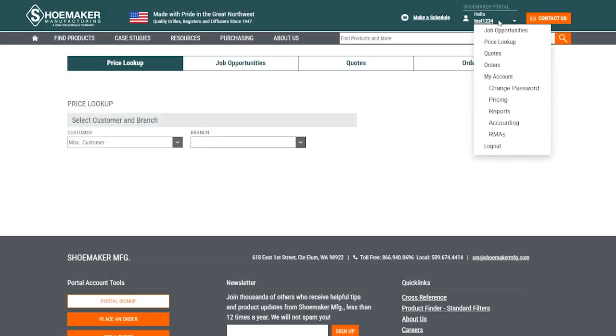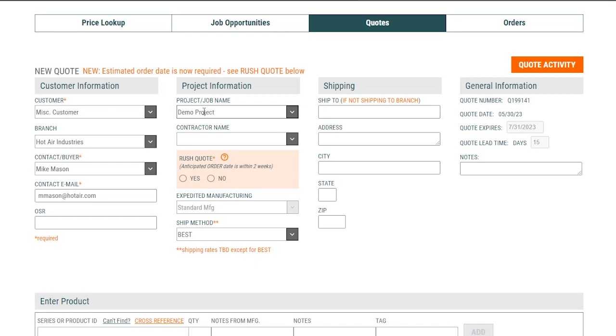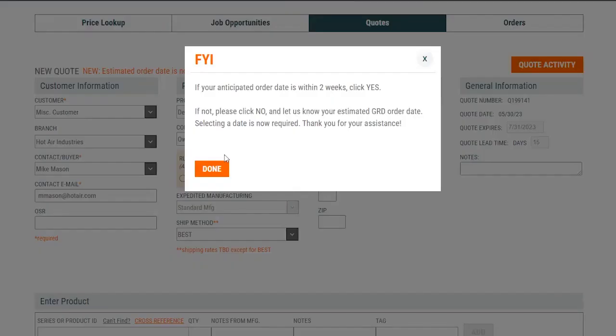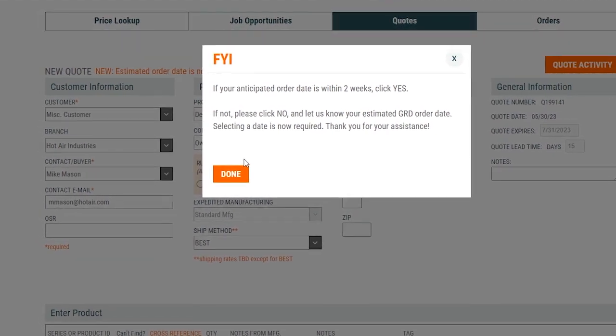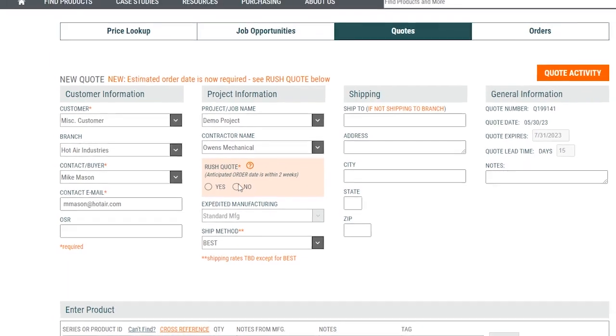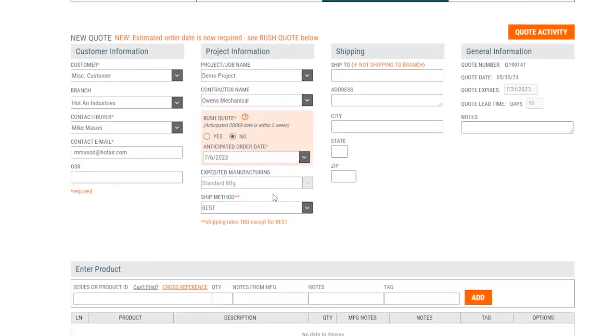After logging in, navigate to the new quote screen. Enter your project name, contractor information, and if the quote will require ordering GRDs within 2 weeks, please mark it as a rush quote. Otherwise, check no and use the calendar to let us know your estimated order date. Okay, let's start.